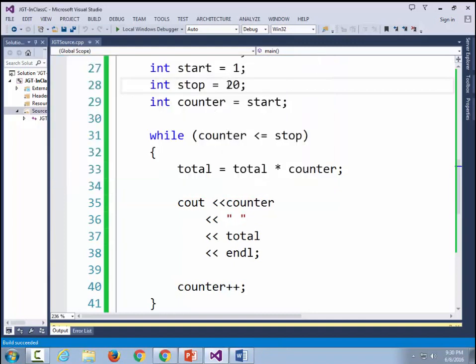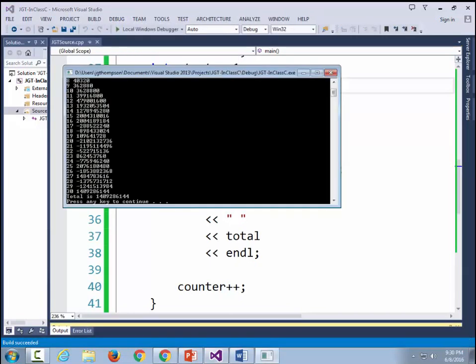So, stopping point of 30. It wrapped around so large that it became positive again, and then negative again, and then positive again. Obviously, the last value that will actually work before it flips and starts becoming negative is 16. And that is because this is probably a 32-bit number.